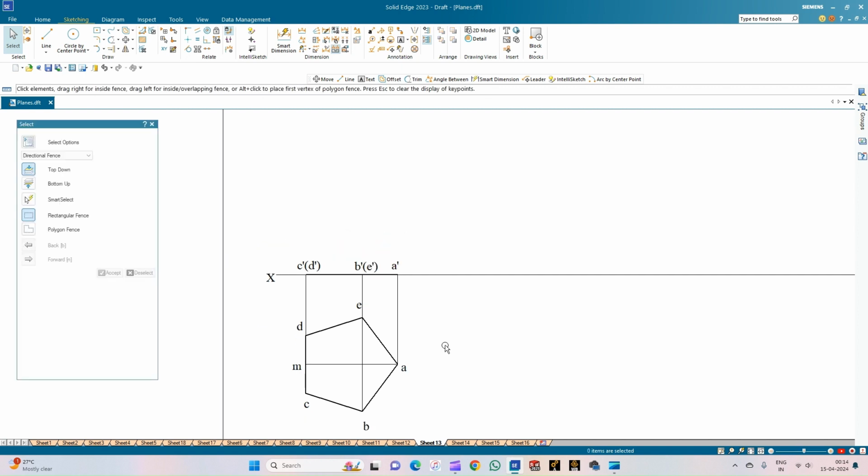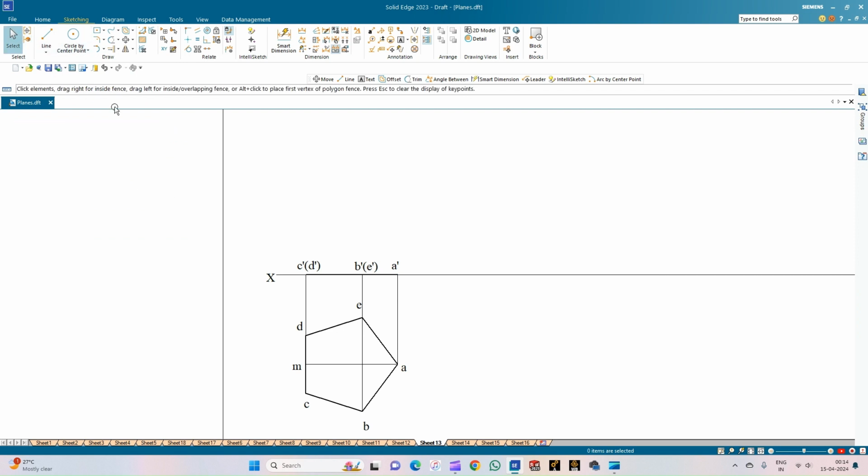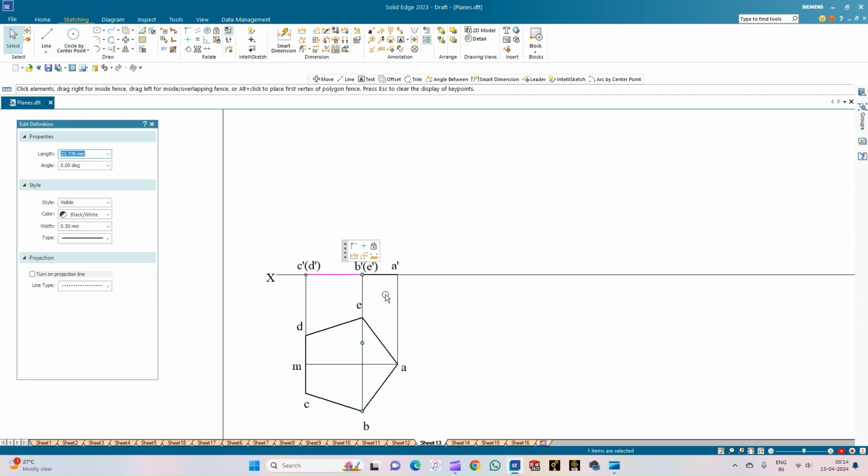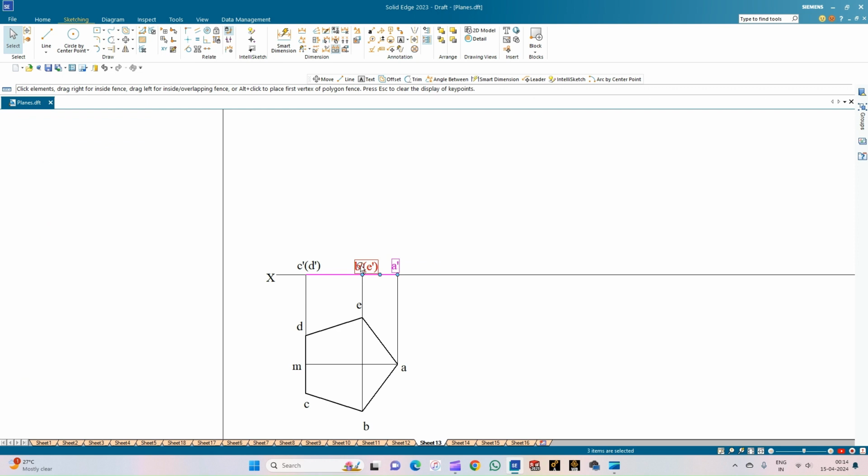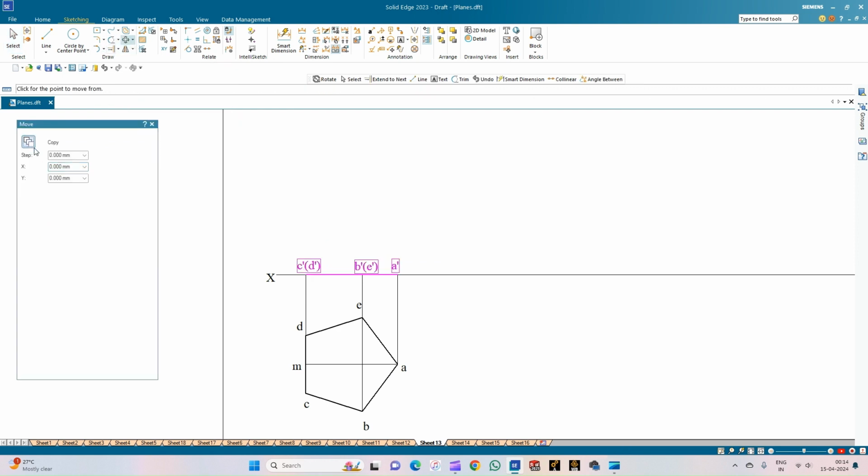So now we'll go for constructing the second condition, that is the surface of the lamina is inclined at an angle of 30 degrees to the horizontal plane. So for that, what we will do is we shall select the front view of the lamina along with the annotations. Select the move option, ensure the copy is on, and then keeping point A dash as the reference, move it on the XY line.